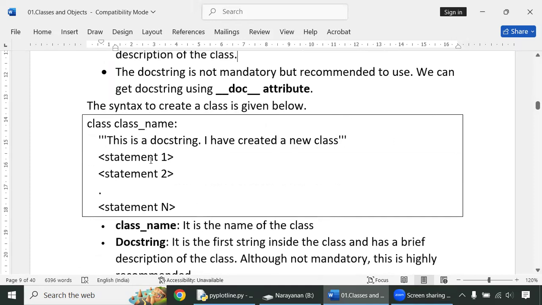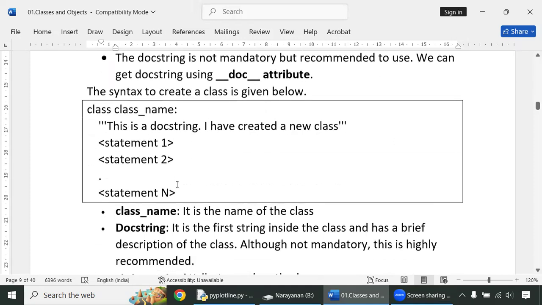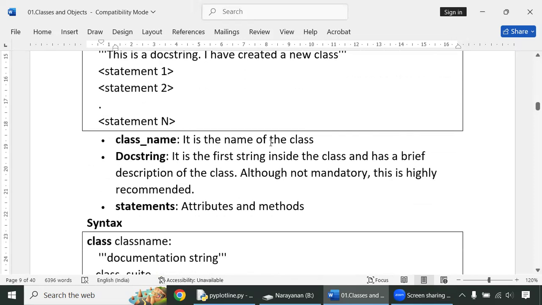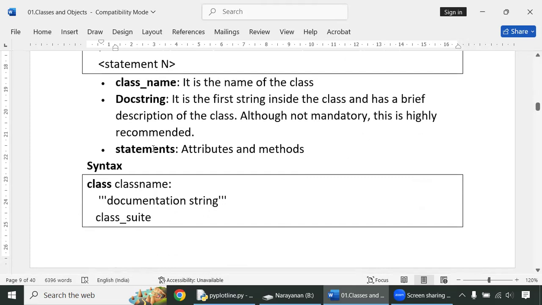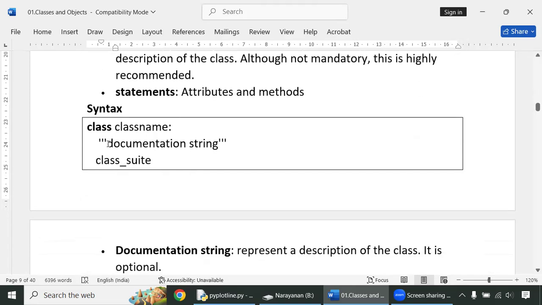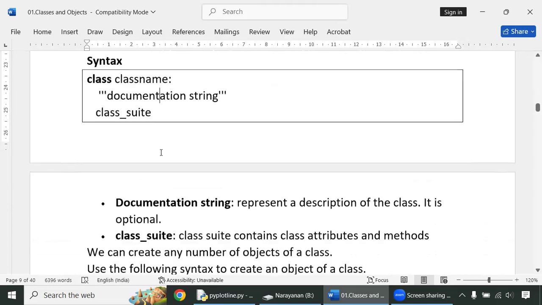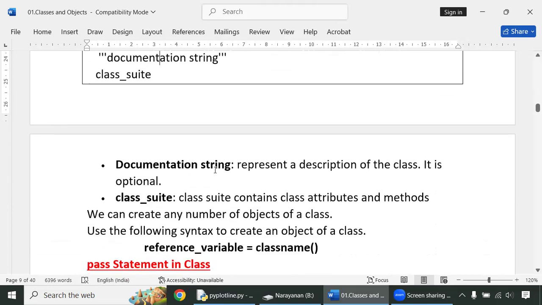I have created a new class, statement 1, statement 2, statement 3, etc. Class name is the name of the class. Docstring is the first string inside the class and it has a brief description of the class. Although not mandatory, this is highly recommended. Statements are attributes and methods. Syntax: class name, docstring, class suite. The docstring represents the description of the class. It is optional. The class suite contains the class attributes and methods.